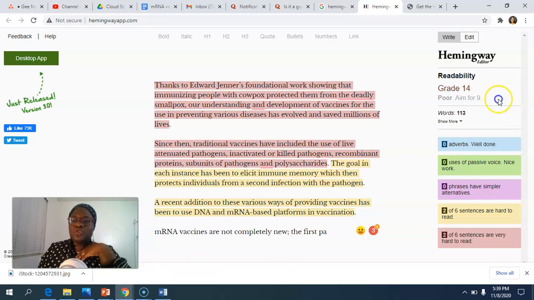First of all, it gives you a readability score, which I think is great, because let's say you're writing for a general audience. This was definitely not for a general audience. This was for an audience of scientists that I was writing this for. So it says grade 14, which I guess is college level, which would make sense because I was writing it for scientists. It's telling me that's poor.